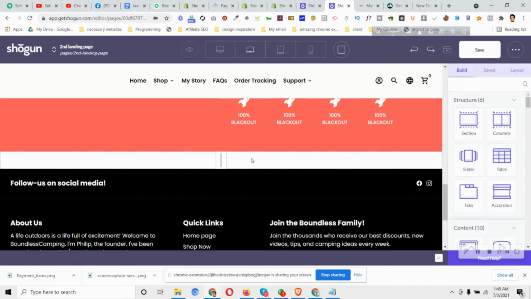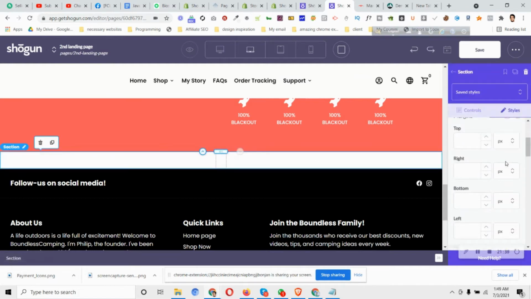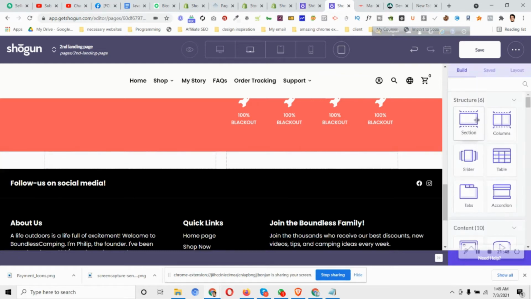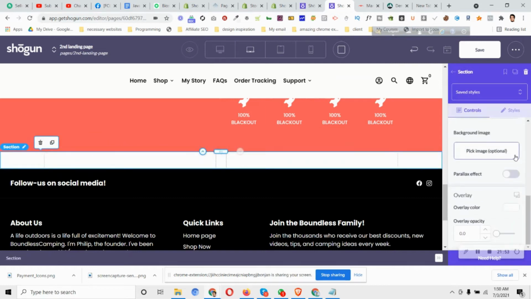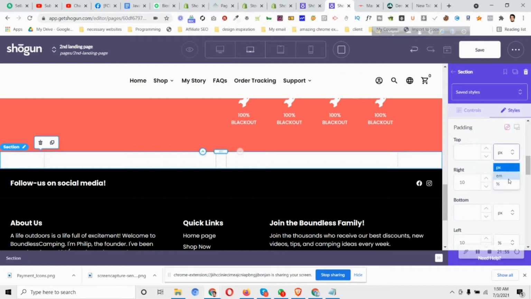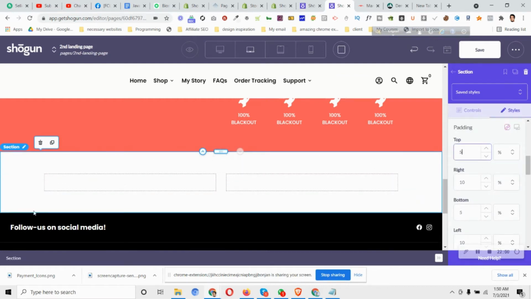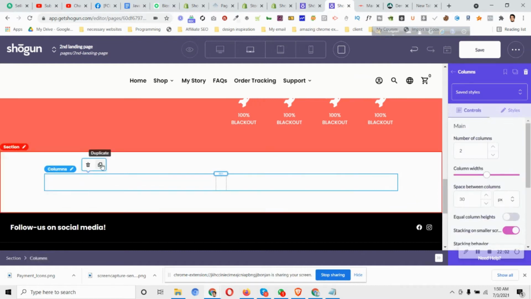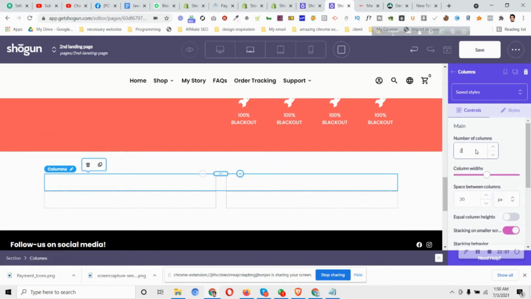Now the sections don't need the section, so we can give the section some padding. Okay, so I will give them a left right padding of 10. Then I will take a section for these sections, and I will also go to style and give a top bottom section padding. Okay, so what I will do, I'll just duplicate those columns.